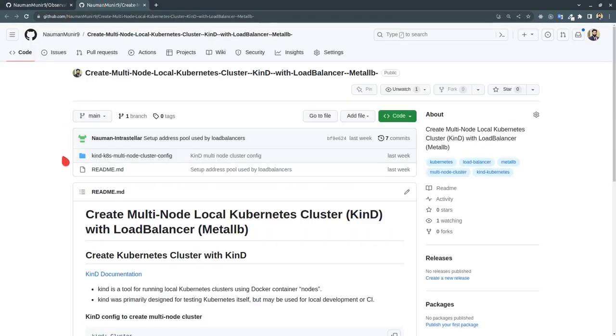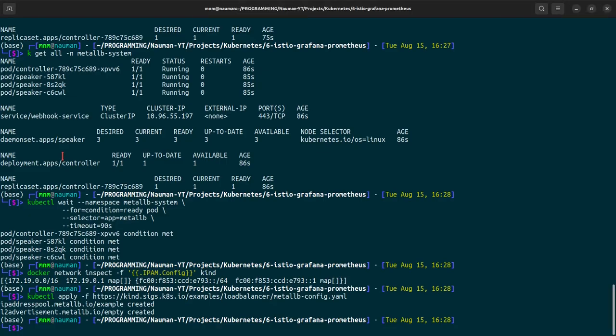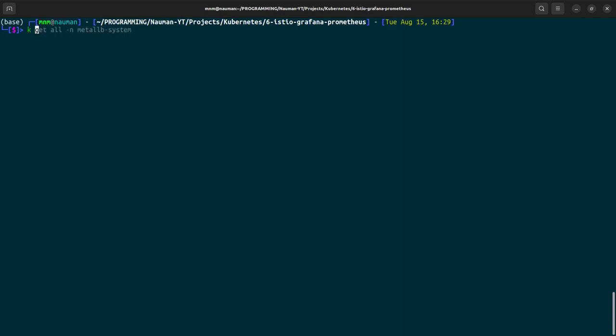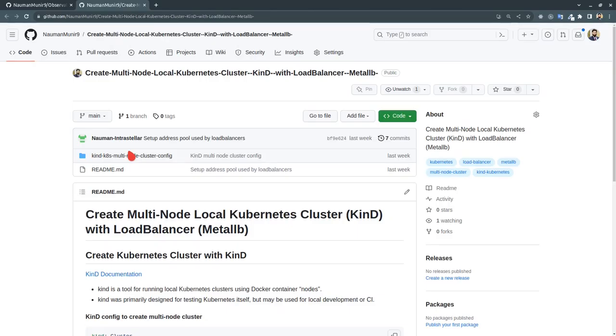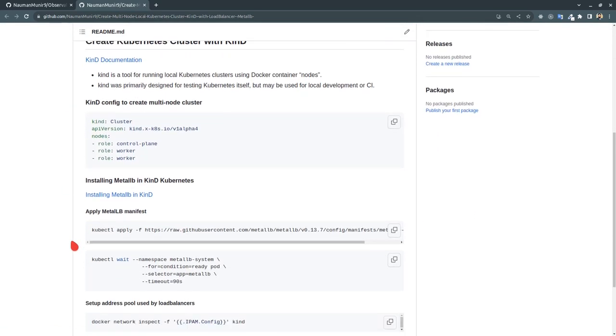So I have already created my cluster. Let me show you kubectl get nodes -o wide. So I am working with a 3 node cluster with a control plane and 2 worker nodes. You can follow this GitHub repository and get the same cluster running.